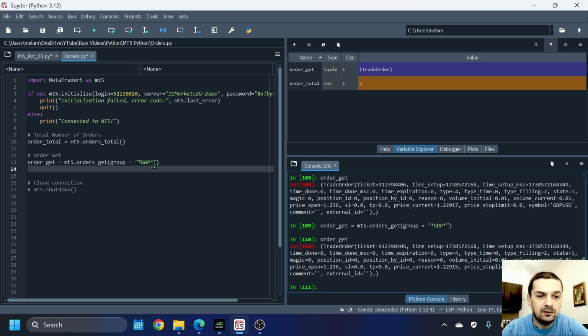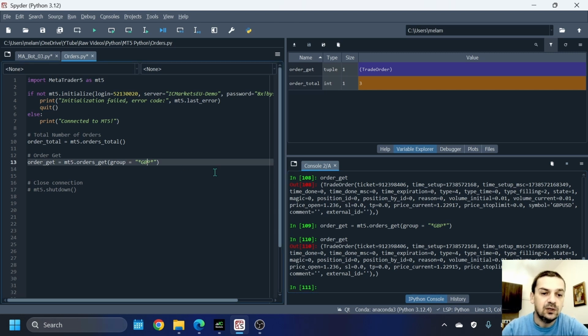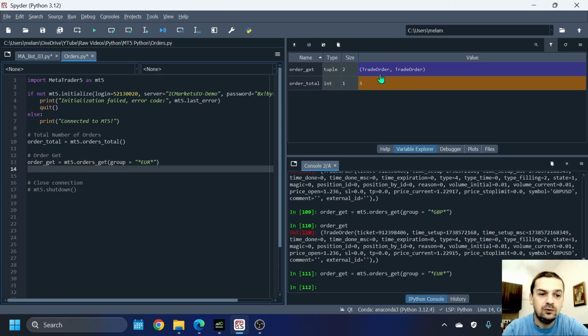and for it would work the same way. For example, if it was USDGBP, it would find the GBP string even if it's in the end, and it's going to filter this order. So let's take a look at our Euro orders. There must be 2 orders inside the tuple. Yes, that's correct.